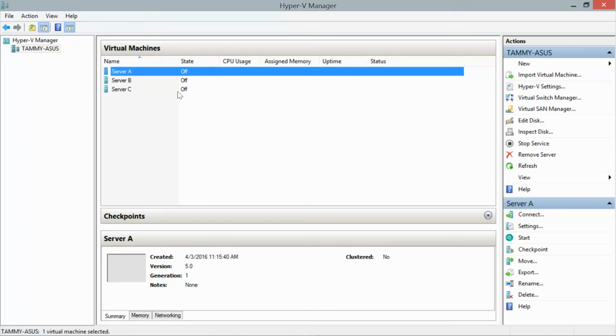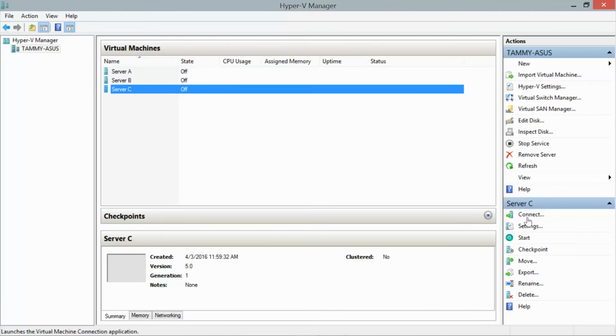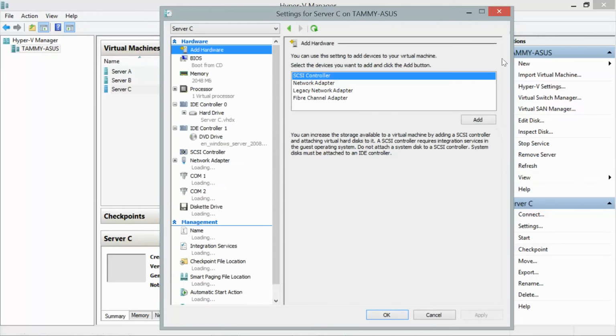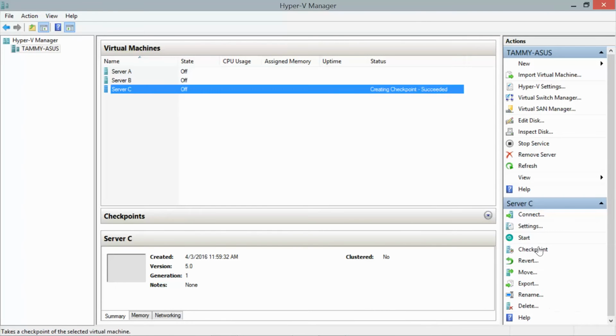What I'm going to do is, before I go too far, I think I'm going to go ahead and create a checkpoint for each. So checkpoint, checkpoint, and checkpoint. This way, in case we do get through the lab and something happens, we can always go back to this checkpoint.